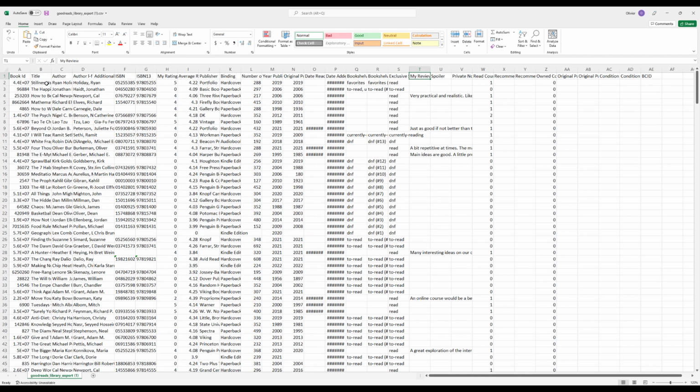Your review, if you wrote one, so for example here: very practical and realistic, like every other how-to book out there, putting it into practice is the challenge. And that's a review for How to Be a Straight A Student by Cal Newport. So yeah, if you have book reviews, that's also useful.